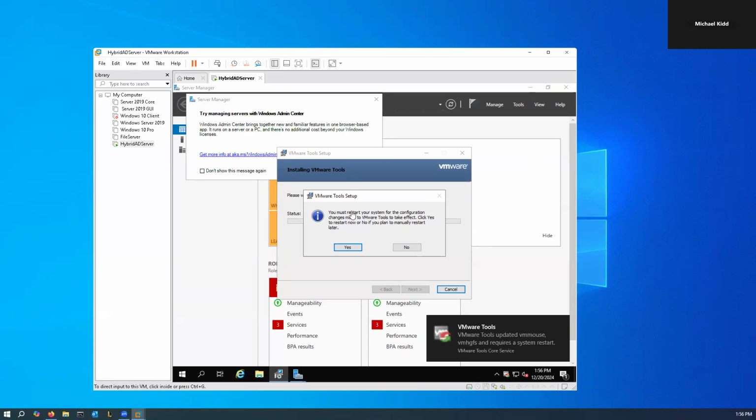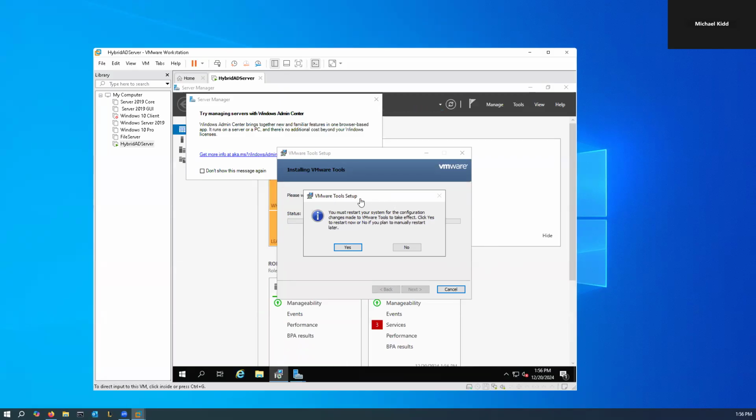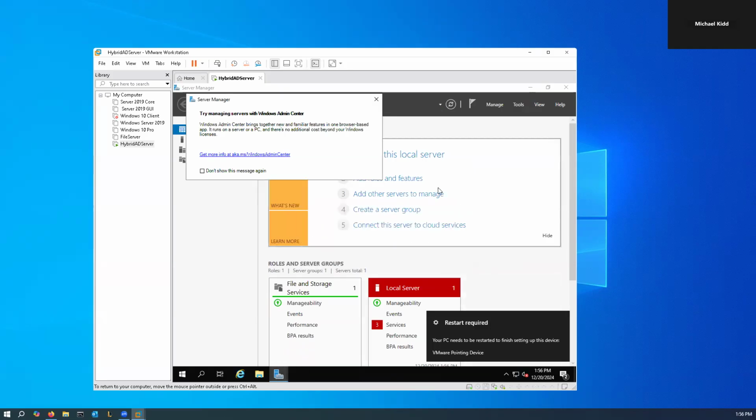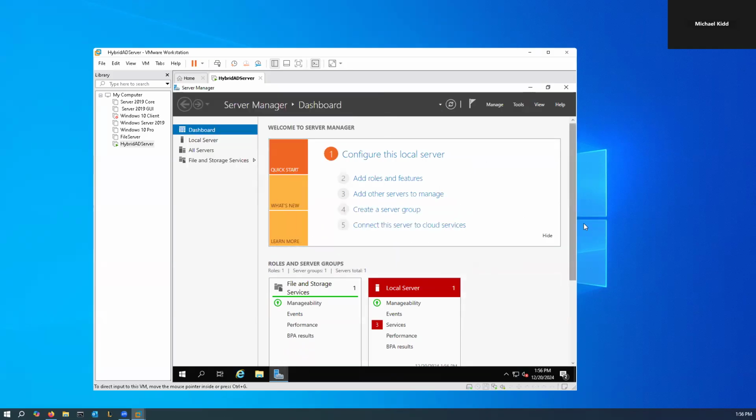Okay, the server operating system has installed and it's telling us that we have to restart our system for these VMware tools to set up to function. You can go ahead and restart. I am not because I'm recording this video, so I'm going to go ahead and say no. And then again, it's going to tell me that I want to reboot, and I'm going to just go ahead and say no, it's fine. So now we have ourselves our virtual server.